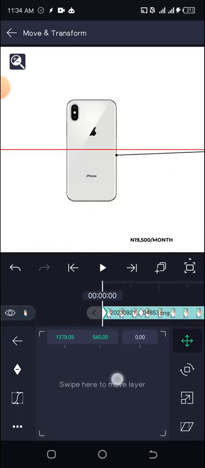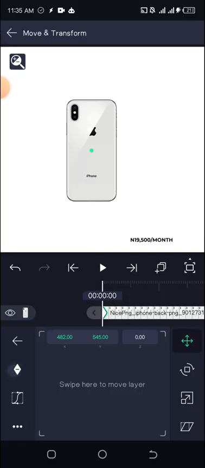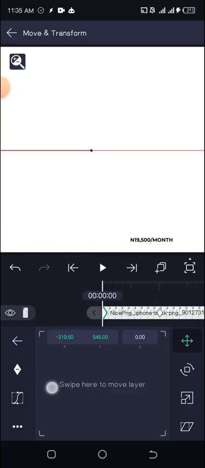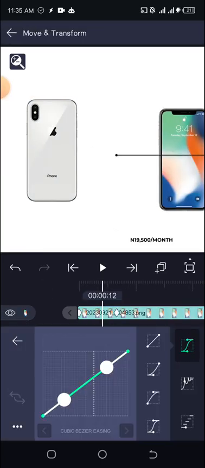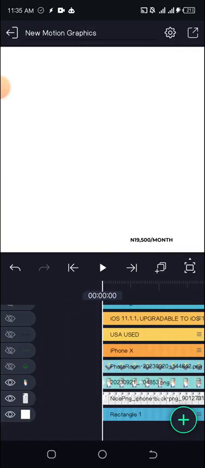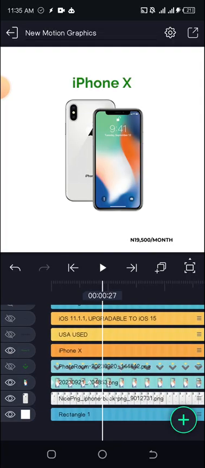So add a keyframe here. Then come here, take it like this. So make sure you follow the red line. The red line means that it will direct you if your element is aligned well. So this one, take it down like this. So add this in curve to the two. As you can see now, simple.